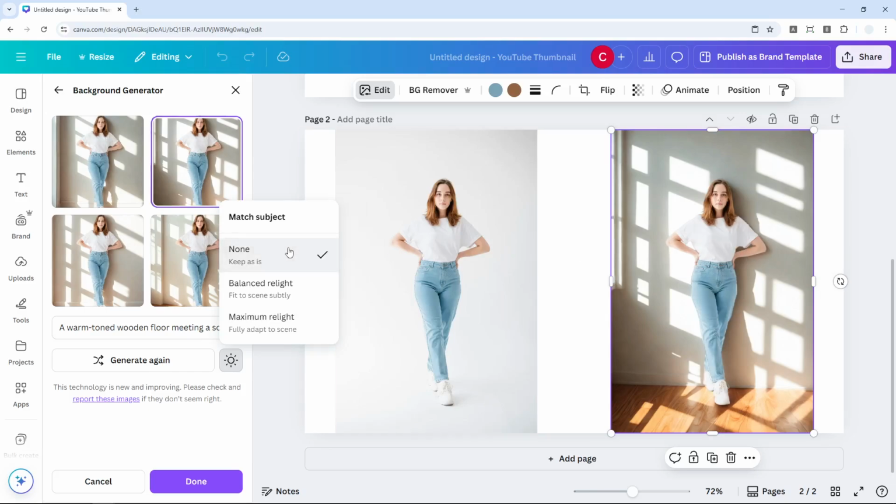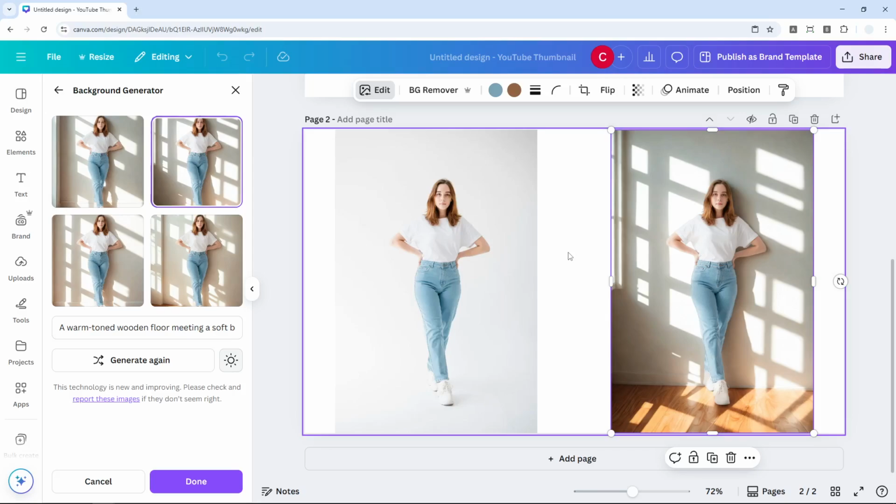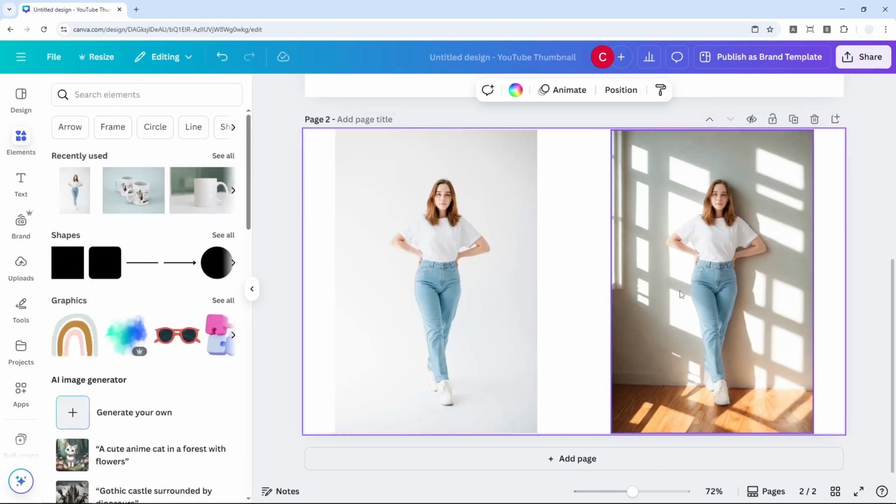This is the original, and then this is the maximum relight. I think it looks more realistic and more convincing. So yeah, you can see that it's almost like this was the original picture. And I think it's really amazing that we have this background generator in Canva that gets better and better. So yeah, that's how you can change the background of a photo using Canva's new AI.